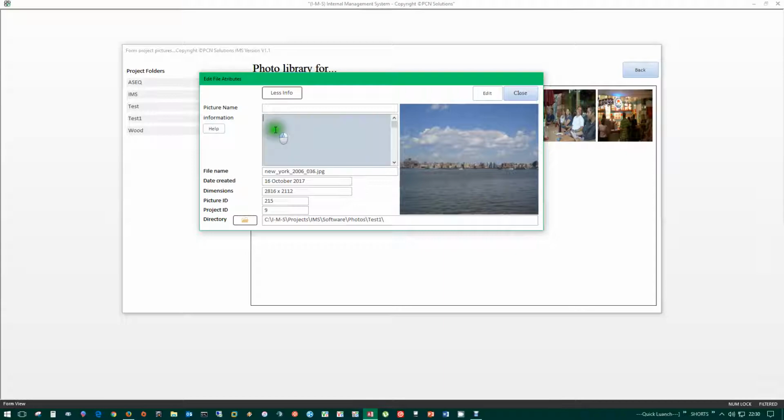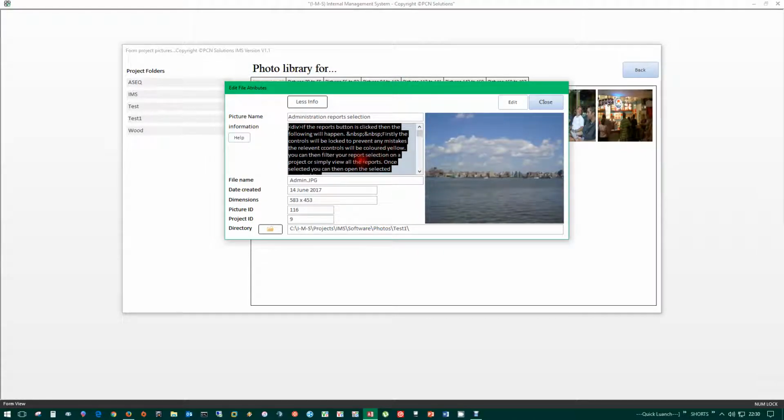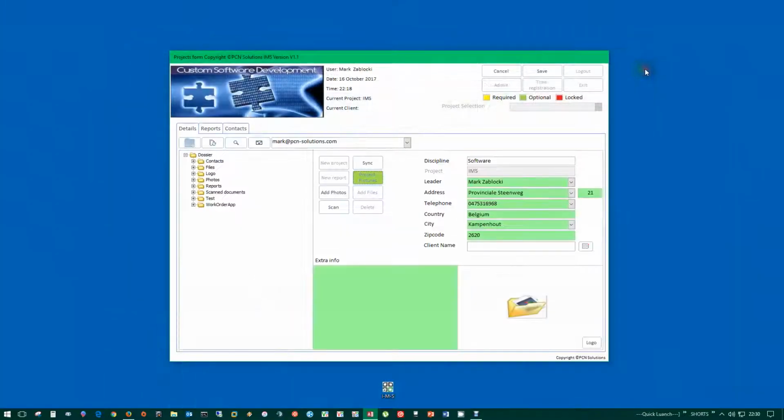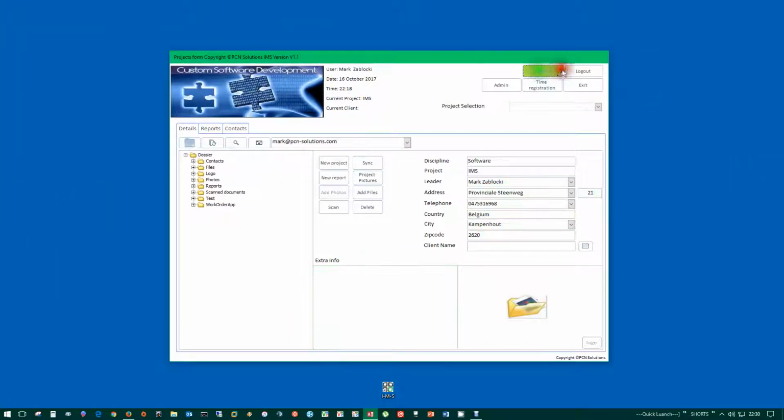Okay, now the relevancy of the information here, this is actually the text that you will put into the picture at the stage of the report. Now this is just some predefined text that I've put into it to show you what's going to happen at a later point. Okay, so we close this now. I'm going to close down the project pictures, and I'm going to click save, and now we're ready to go on to the next stage.